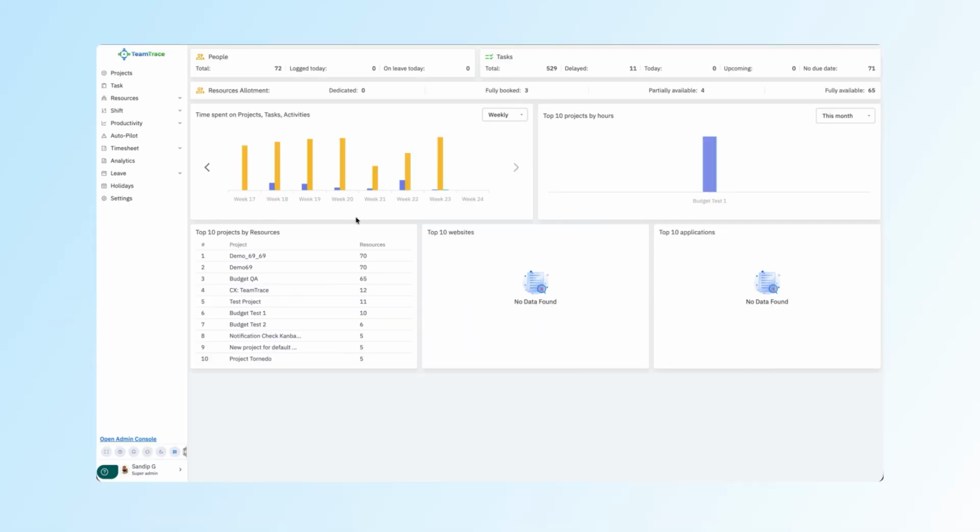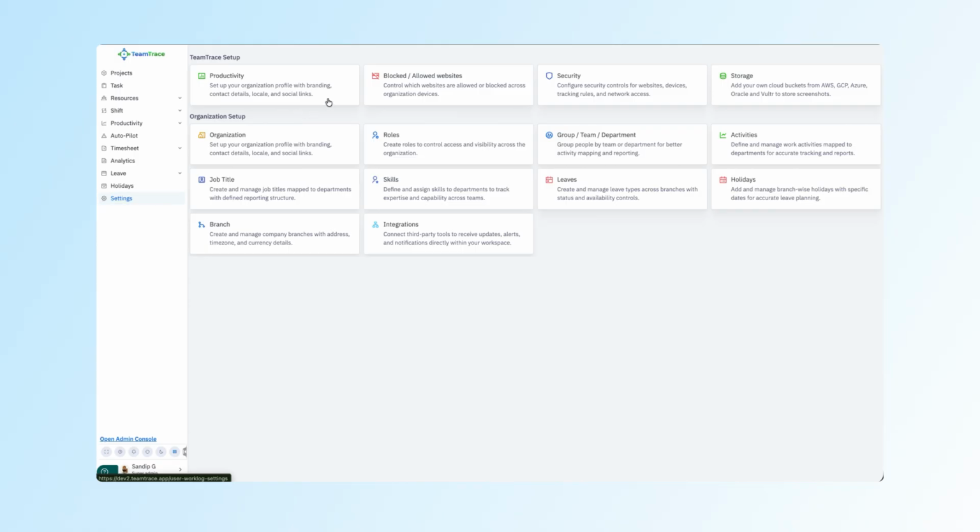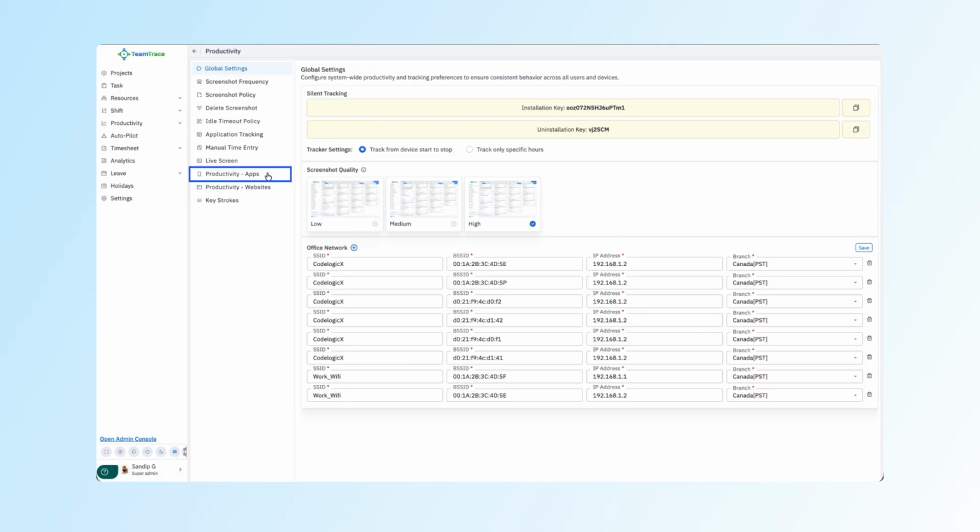In this video, we'll learn how to classify applications as productive, non-productive, or neutral for the various departments registered in your TeamTrace account. To get started, navigate to Settings. Under TeamTrace Setup, select Productivity, then click on Productivity Apps.